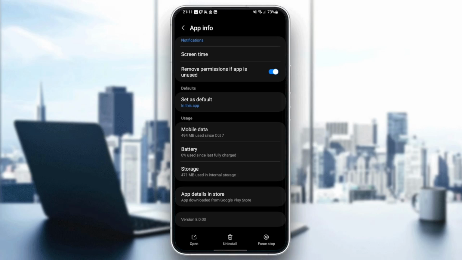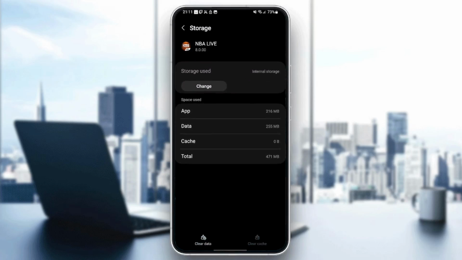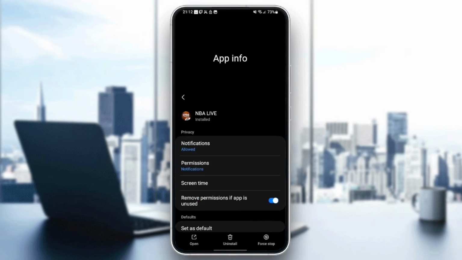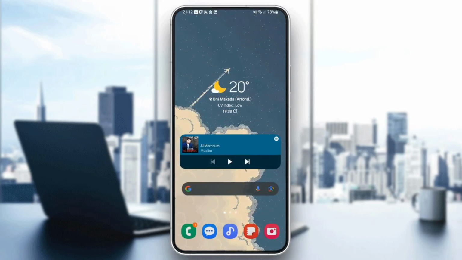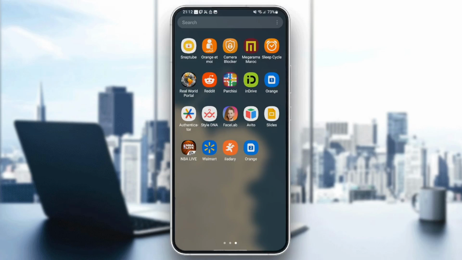And finally, right here in the bottom, you're going to find under usage three options: mobile data, battery, and storage. Go ahead and click on storage. And this is the most important page. Right here in the bottom, you're going to find clear data and also clear cache. Go ahead and click on clear cache and then go back and your cache will be cleared. All you need to do, guys, right now is launch the application again and then your problem will be fixed.